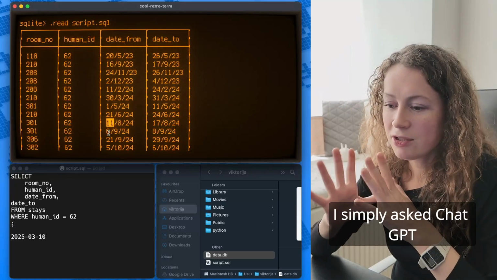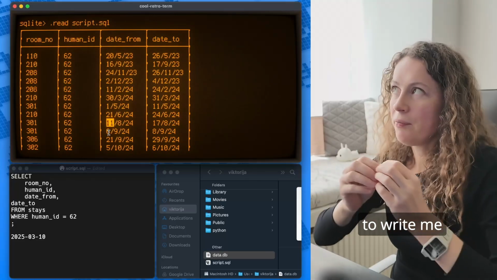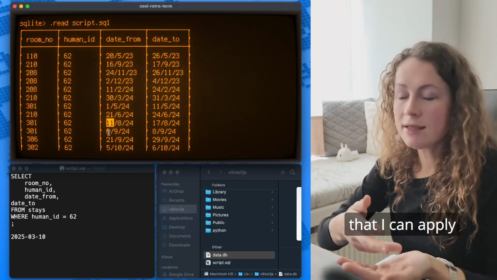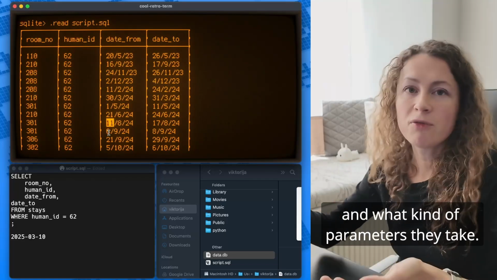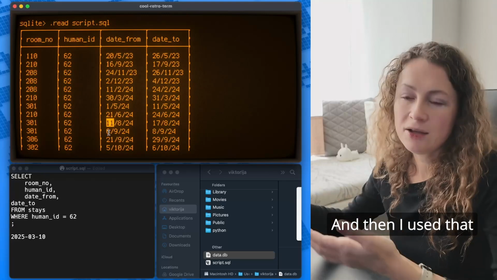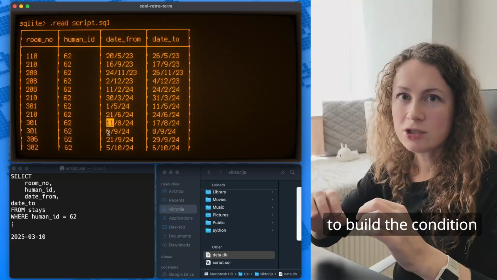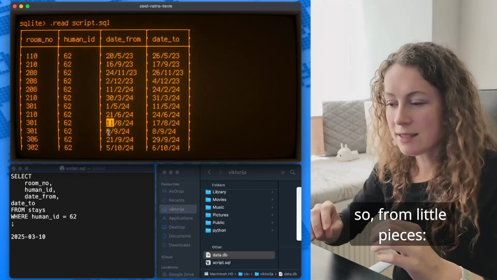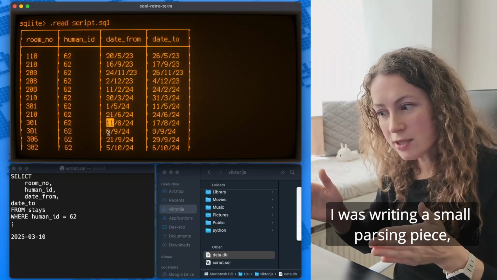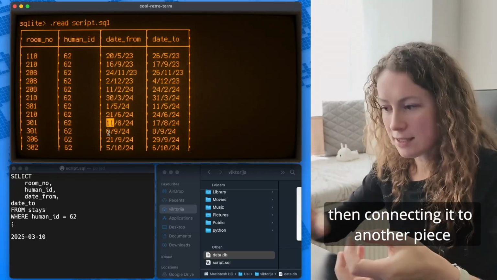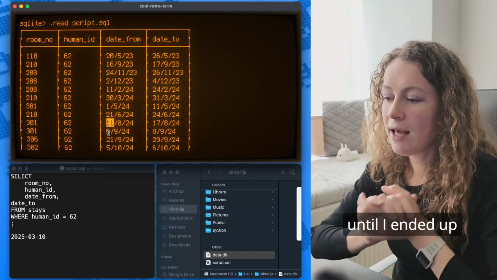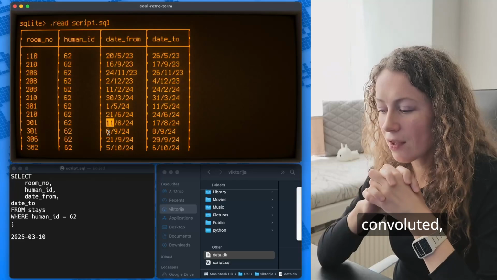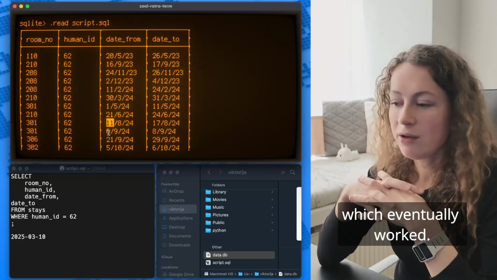I simply asked ChatGPT to write me the list of possible functions that I can apply and explain how those functions work and what kind of parameters they take. And then I use that to build the condition from the beginning. So from little pieces, I was writing a small parsing piece, checking the output, then connecting it to another piece, and so on and so forth, until I ended up with a final convoluted condition statement, which eventually worked.